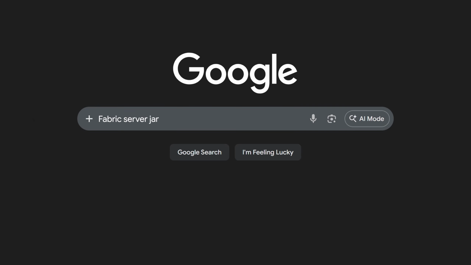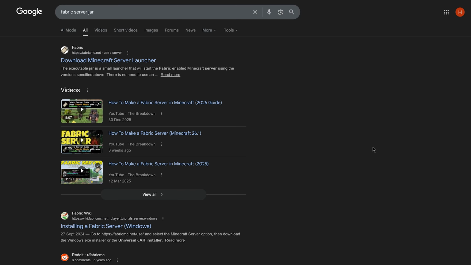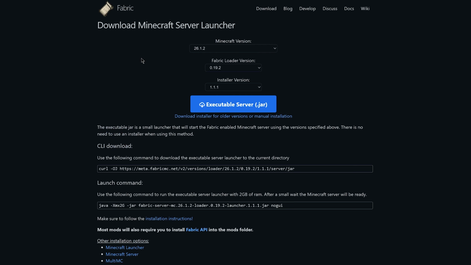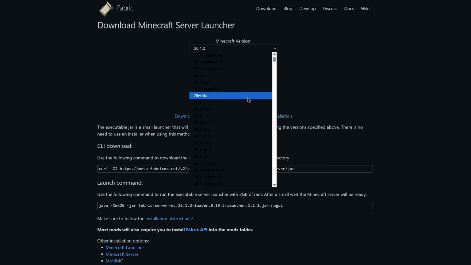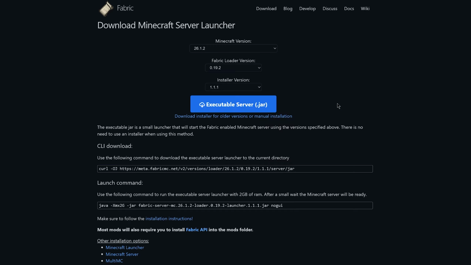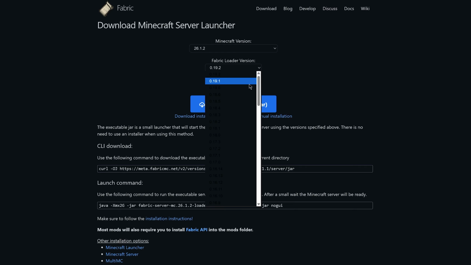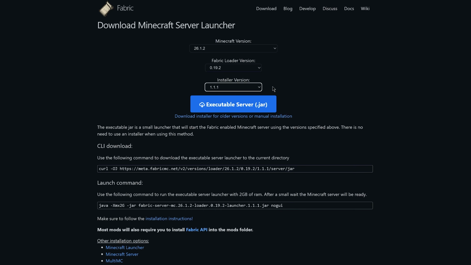As the first step, Google Fabric server jar. Click on the first link and the official Fabric website will open up. Here you can pick what Minecraft version you would like your Fabric server to be. Once selected, you can also pick the loader and installer versions. These can most times be just the newest version, unless your mods or modpack require something different. Now just click on the big blue button and the installer will be downloaded. We'll come back here, so don't close the page yet.